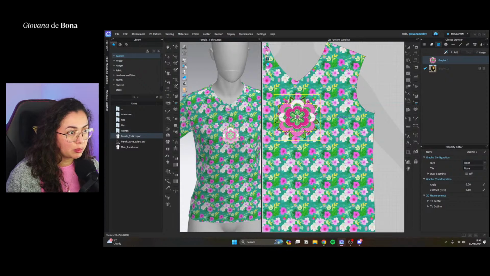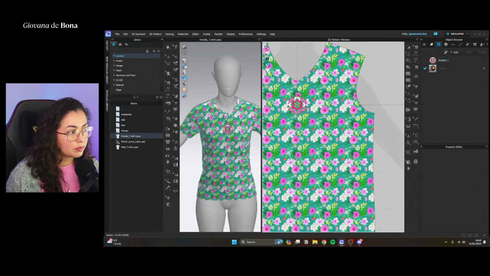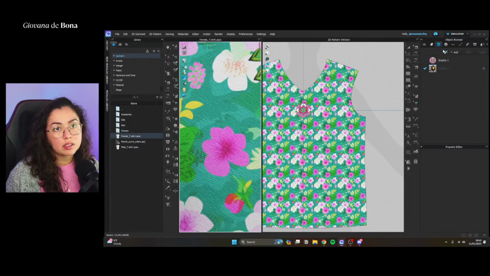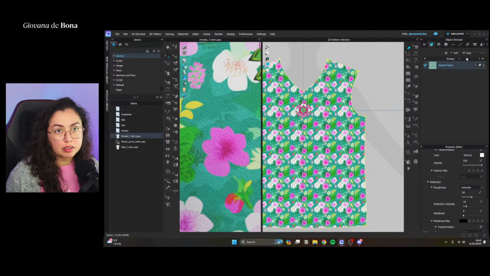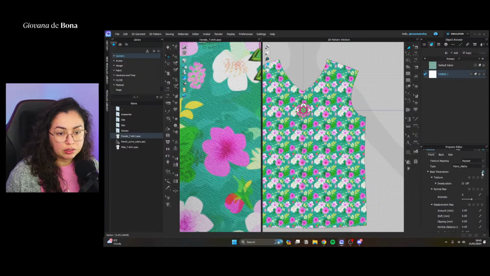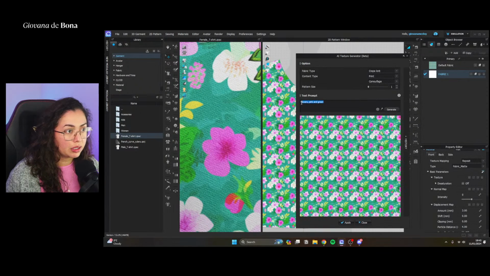You can make the print tiny. Yeah, so for the print you go on the fabric, you can create a new one or just add a new one, and then down here you would make the print.